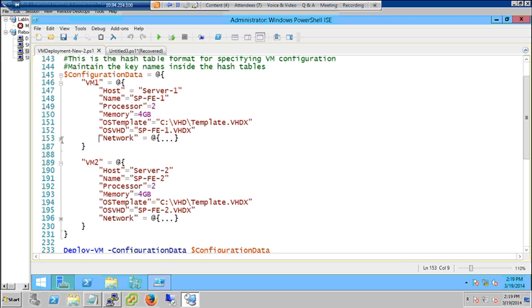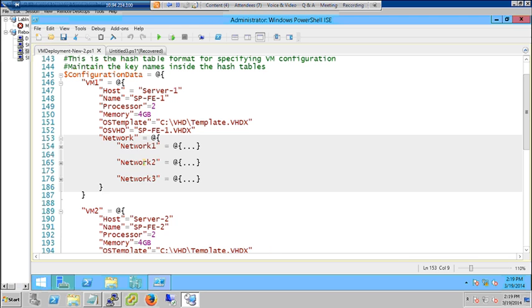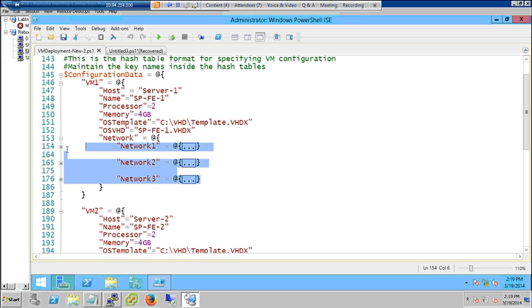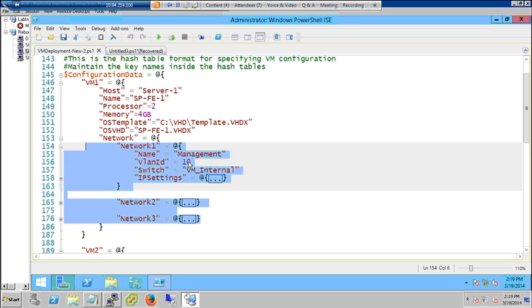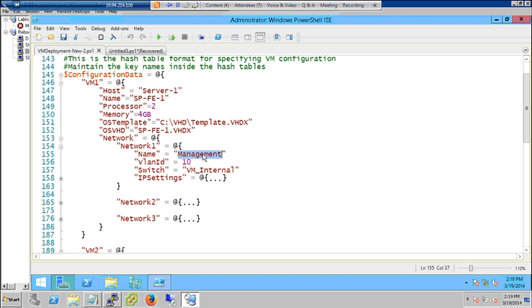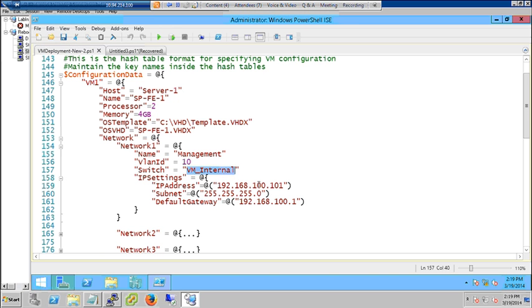And of course, I need some network parameters also. How many network adapters I want to connect to this virtual machine. So in this case, for this particular virtual machine, I have 3 network adapters getting connected. And what is the name of the network adapter? Let's say management, to which virtual switch it is connecting, VM_internal, and I also have IP settings. For this management adapter, this is the IP address I want to assign. Right? This is my IP address, this is my subnet, this is my default gateway, etc.